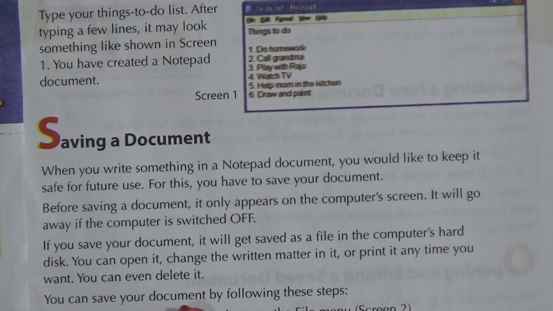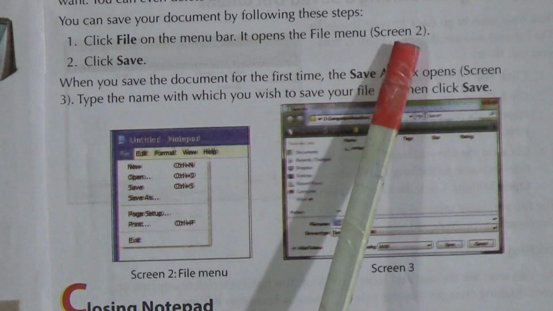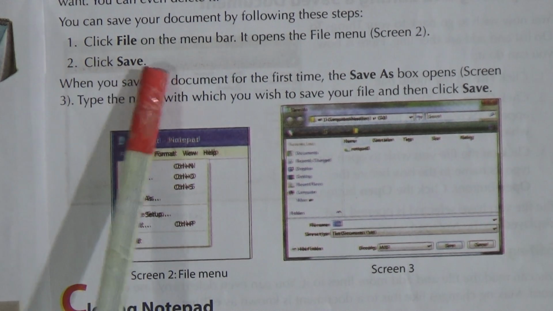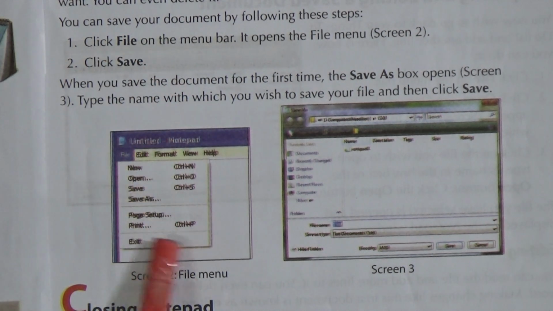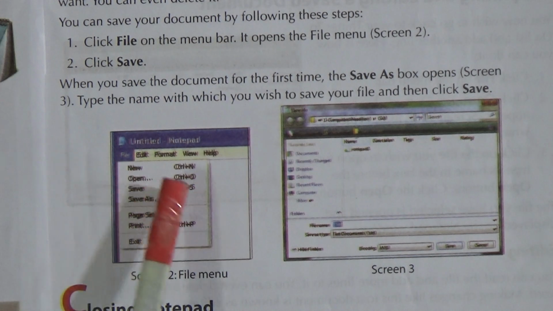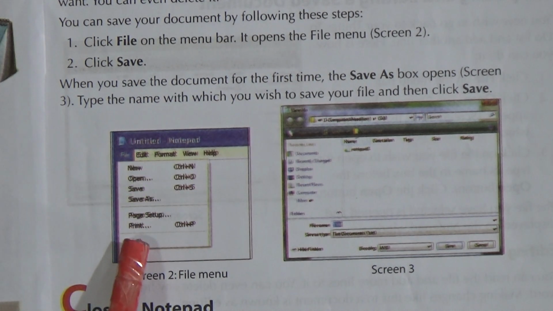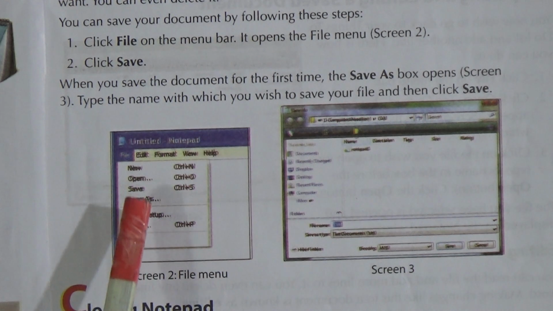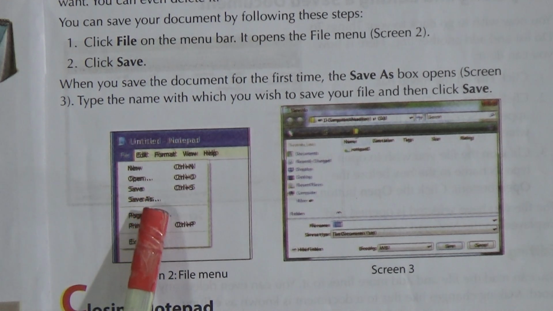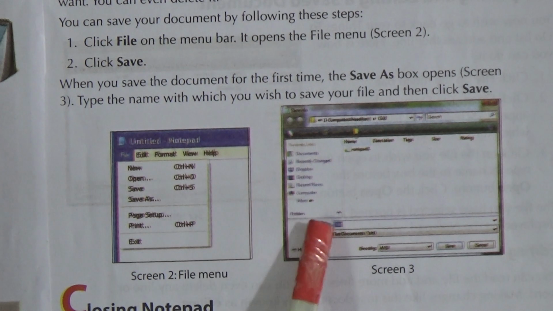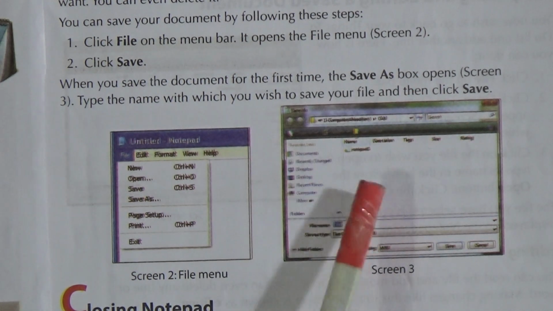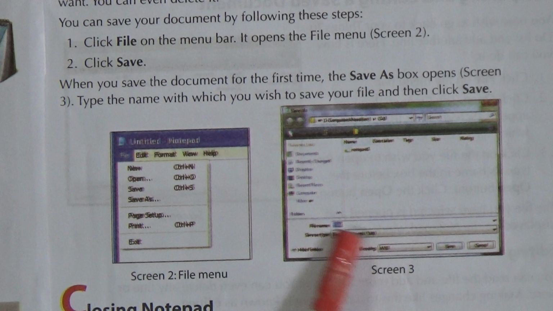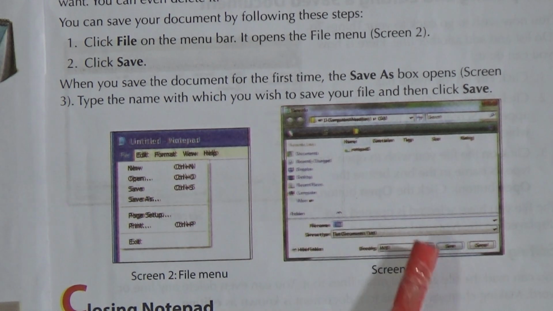You can save your document by following these steps. Number 1, click File on the menu bar. It opens the File menu. Number 2, click Save. You can see in the picture, when you click on the File menu, a drop-down list like this shows. You have to click Save or Save as from here. And then a box like this will appear. Here, you have to give a name for the file, and then you click save and the file is saved on your hard disk.